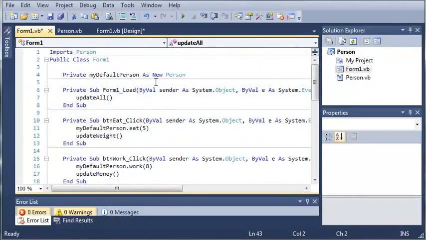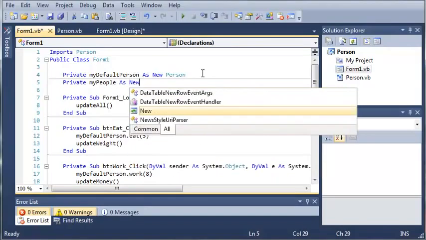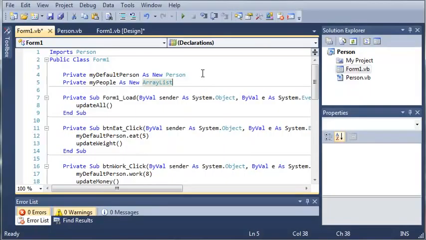So now what we need to do is we need to come down here and we need to create an array list to store all of our people. So we'll do this by typing private my people as new array list. So this is what we're going to use to store all of the people that are created. So now what we need to do is add a method that will add people to the array list.